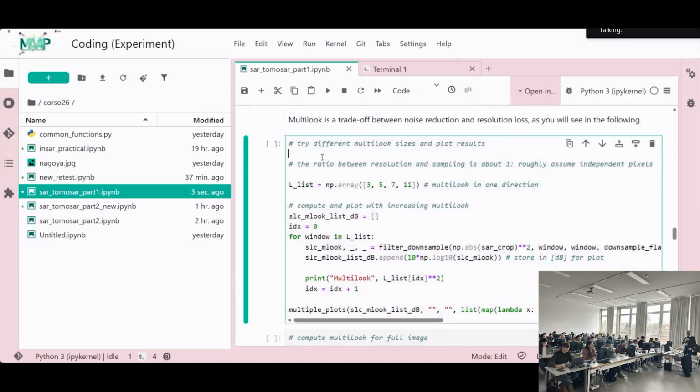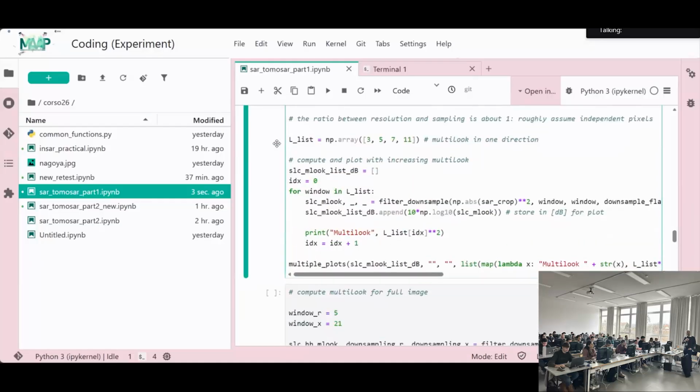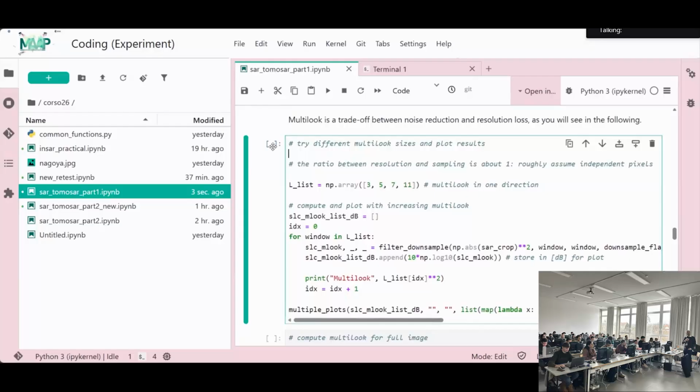The next cell tries to do the averaging with different numbers of looks, so a progressively bigger averaging window. You will have multiple plots and you will see the difference between the various levels of averaging. It's just a very simple for loop in which you apply a function to this absolute square value of the HH image with different values of this window. Here we choose just a square window for the sake of showing the principle.